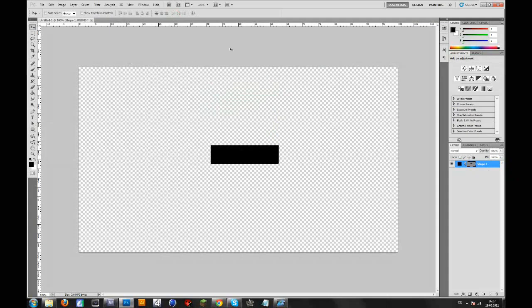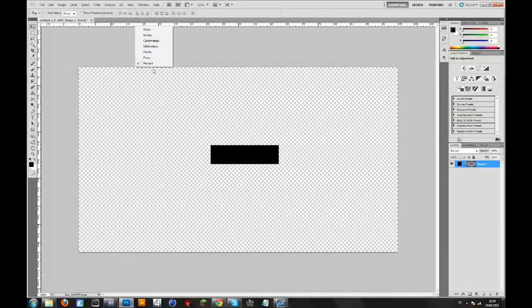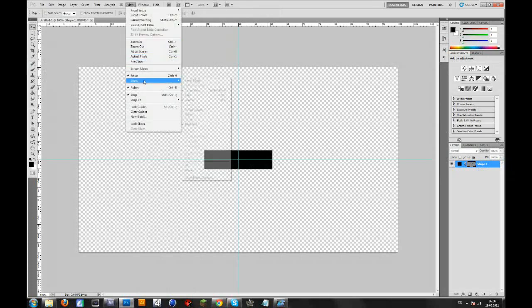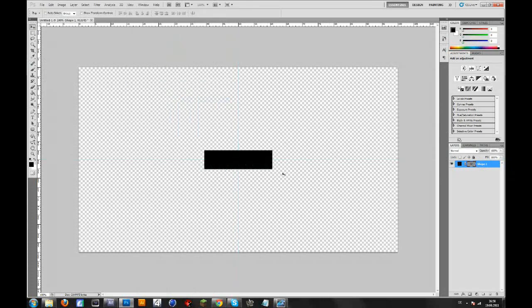By the way, if you want to center something, press Control R and you will get this. Then right click on it and make sure that it's on percent. Then you can drag this from the left to 50 and from the top to 50. Then you will have this and you will know where the middle is. Then go on your shape, press Control T and center this. Press enter. Then go to View, Show, Guides, so that they disappear.